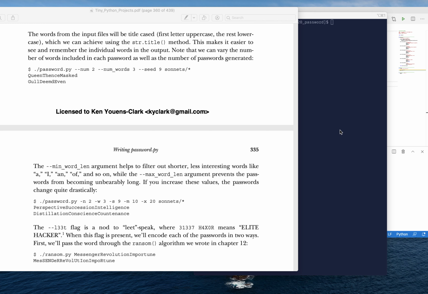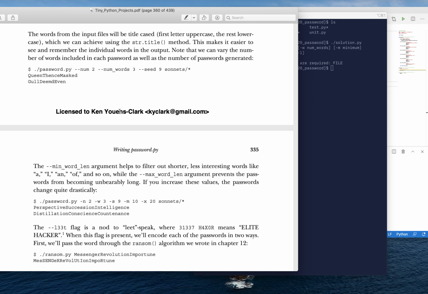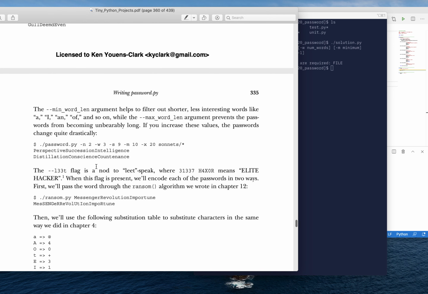And just keep in mind, the solution is here in the directory. You can run the solution with this if you want. The minimum word length is going to help us filter out the shorter words like AI, things like that. We don't want those words. Here, if we increase the minimum word length to something like 10 characters and then a maximum of 20, we see that we can get some pretty long passwords here.